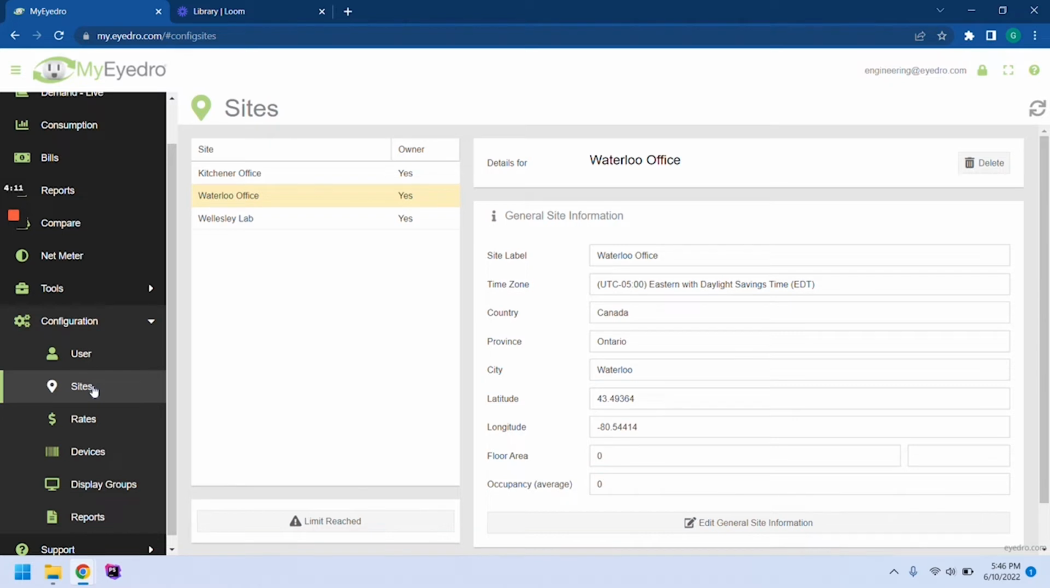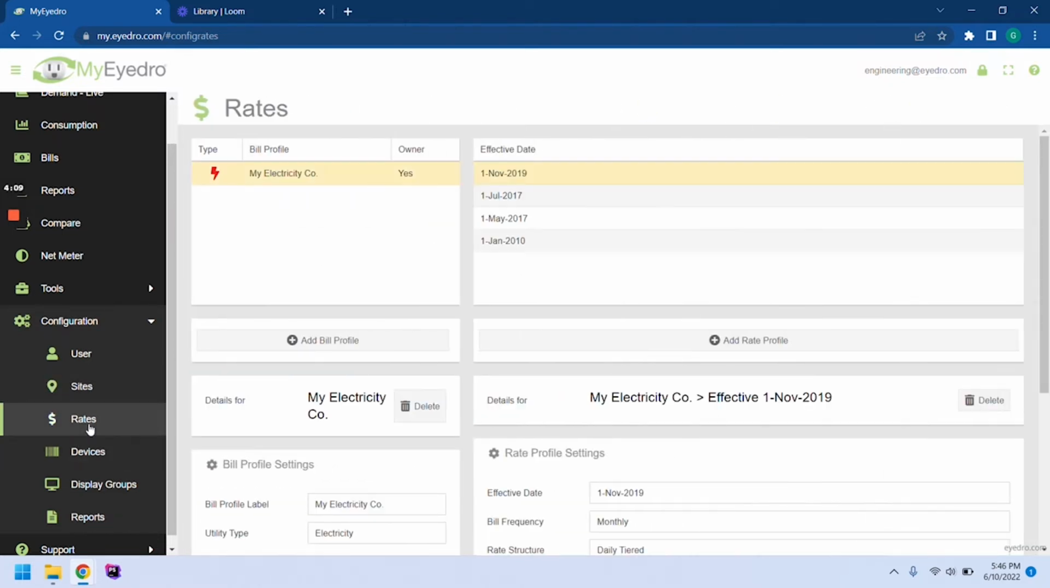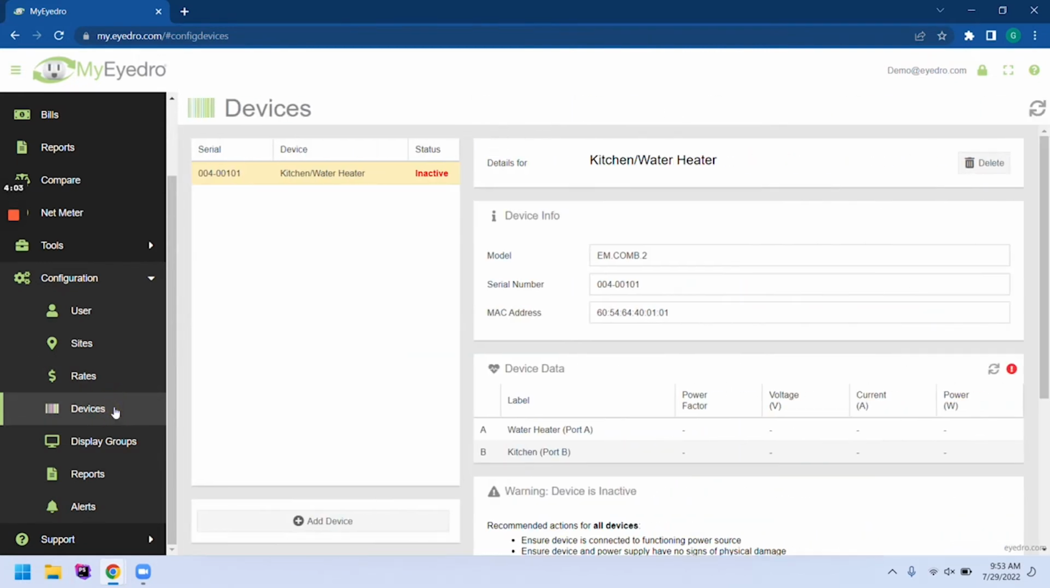The Rate Configuration page is where you configure the rates that your electrical utility provider is charging you for your electricity consumption. The Device Configuration page is where you register the devices to your account. A device contains one or more sensors to track different aspects of your power consumption. Once registered, you'll be able to add these sensors to display groups for information and reporting purposes.